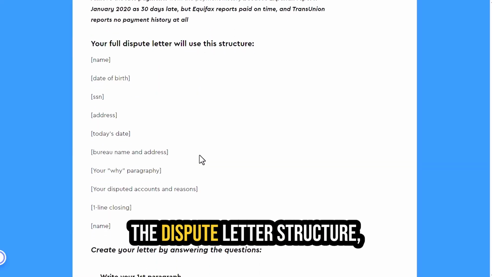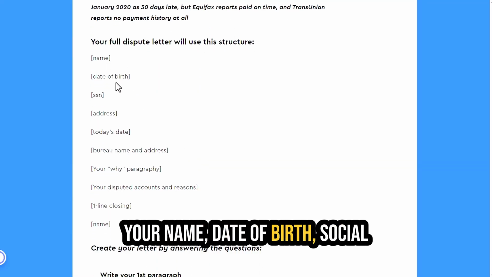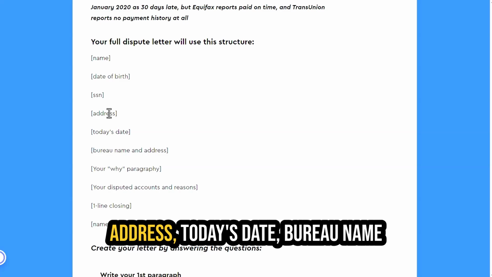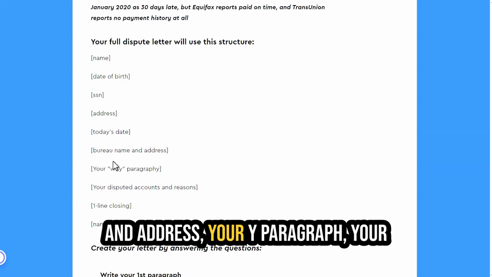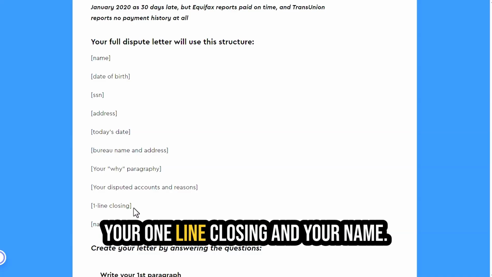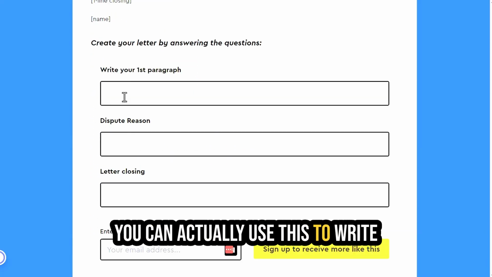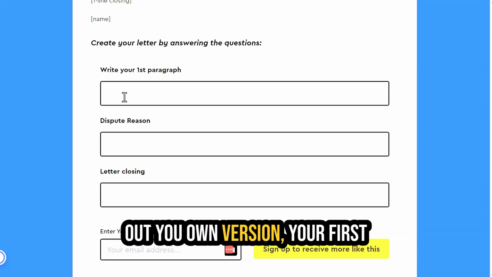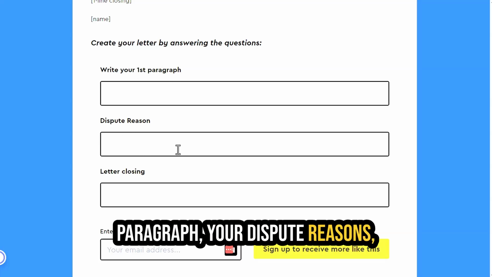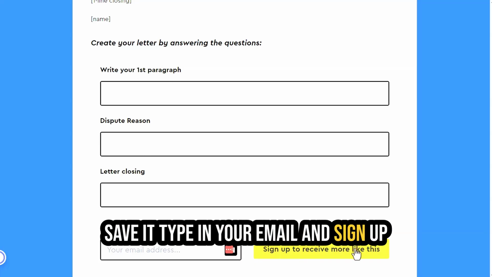When you're looking at the dispute letter structure, it's going to look like this: your name, date of birth, social, address, today's date, bureau name and address, your why paragraph, your disputed accounts and reasons, your one-line closing, and your name. You have the link to this. You can actually use this to write out your own version, your first paragraph, your dispute reasons, letter closing, and that's it. Save it. Type in your email and sign up to receive more.